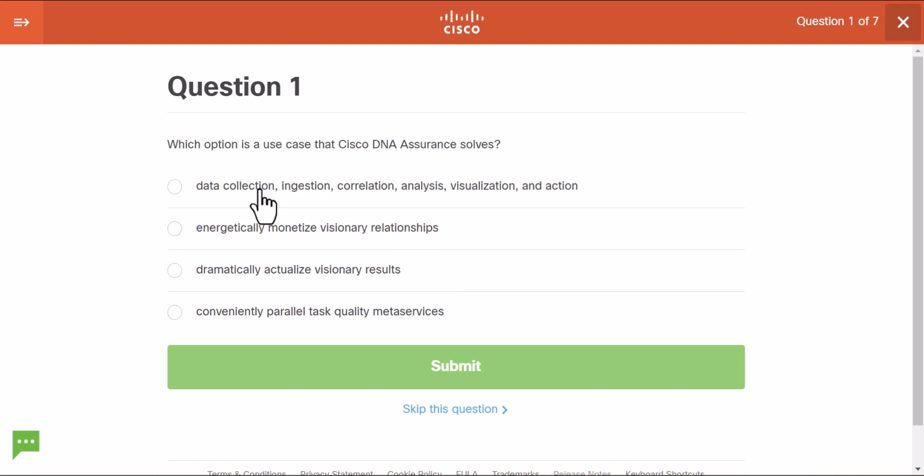All right, data collection, ingestion, correlation, analysis, visualization, and action. Energetically monetize visionary relationships. I don't know what this is. Dramatically actualize visionary results and conveniently parallel task quality meta services. So these three options, they may come from something real, but they sound like complete gibberish to me. Like intentional, over exaggerated marketing BS, something like that.